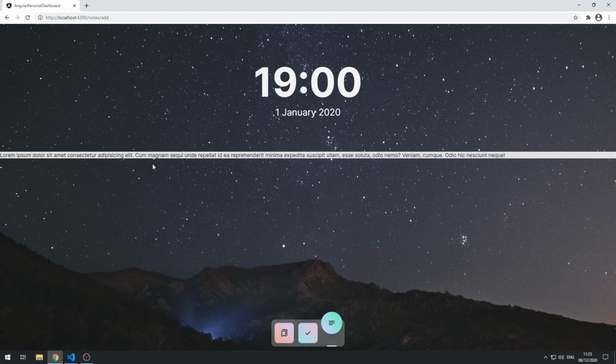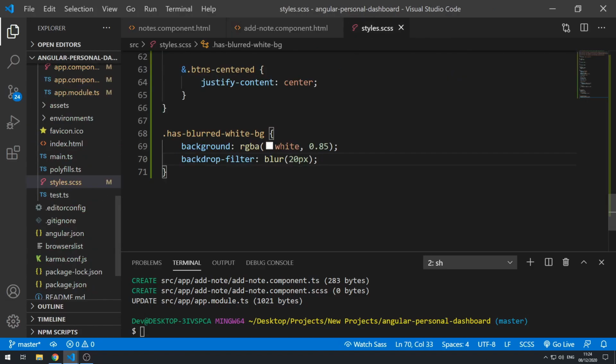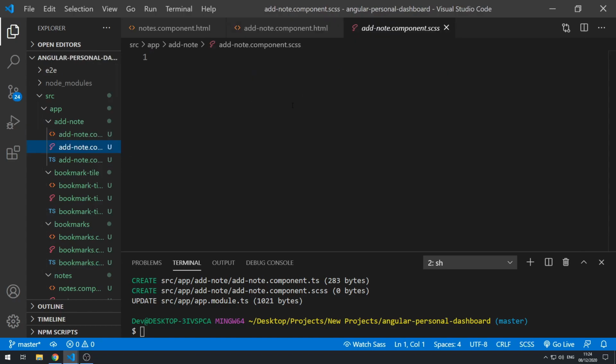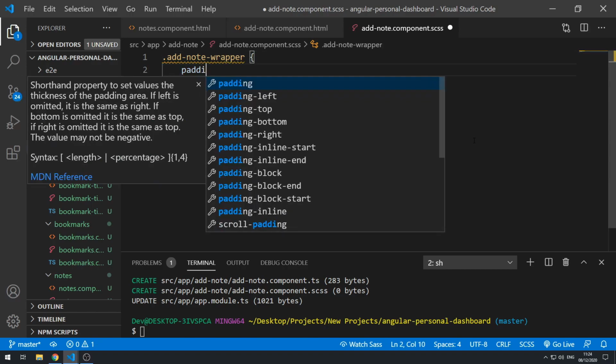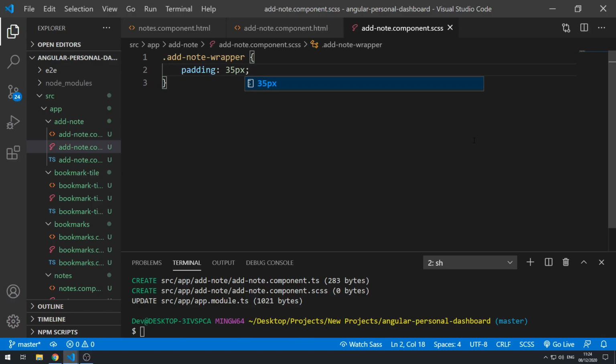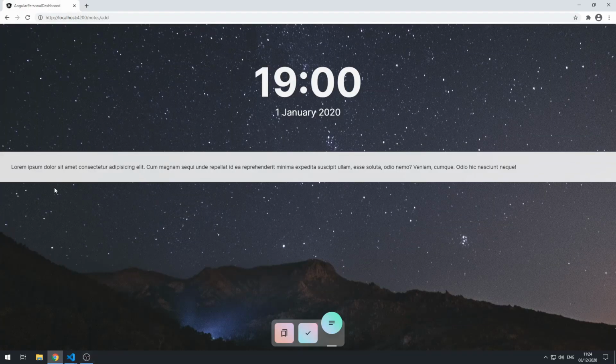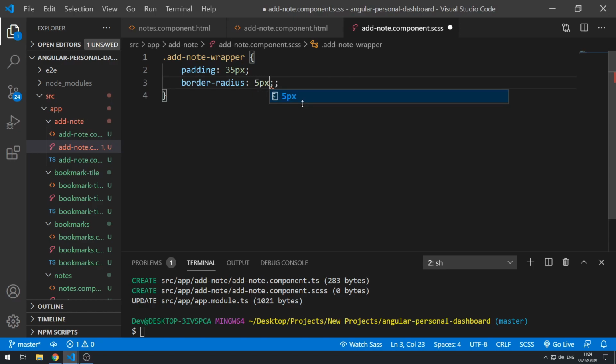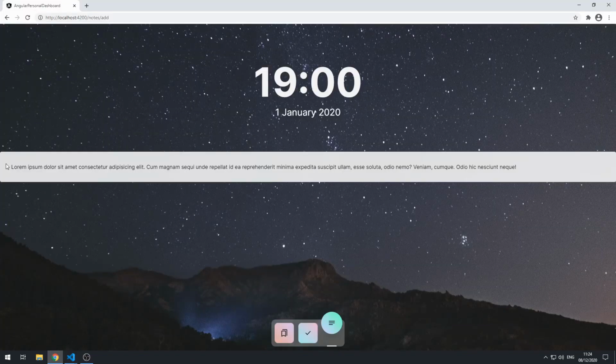But this isn't very good because we can't really see what's going on. So let's add some padding here. Let's go to styles.css. Let's close this actually, and go to the add note style sheet, this one here, and style the add note wrapper. Let's give this a padding value of 35 pixels. Let's save that, go back to the application. Okay, that's better. And let's also put some border radius, so border-radius 5 pixels. Save that, go back. Okay, that's better.